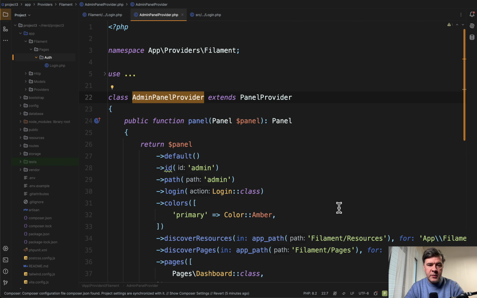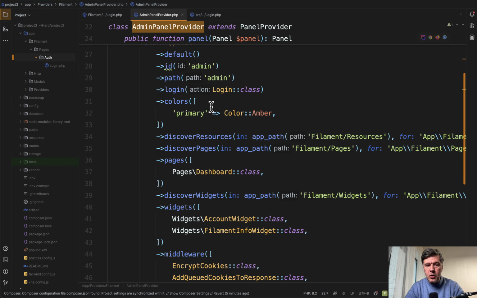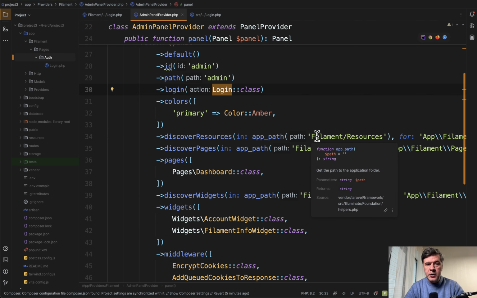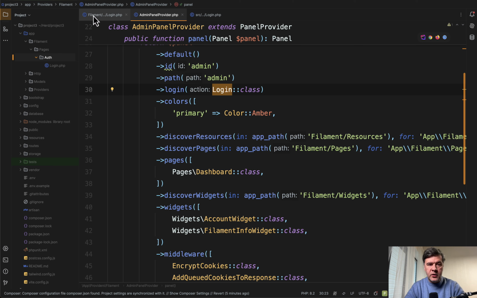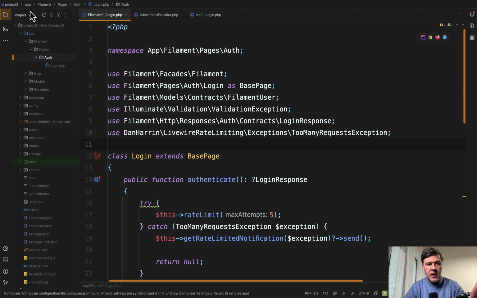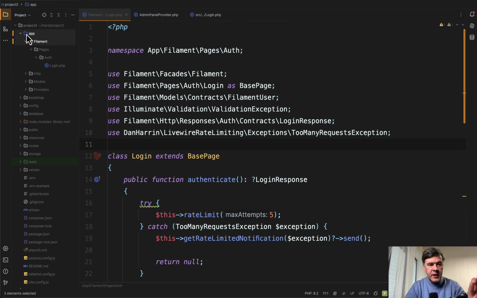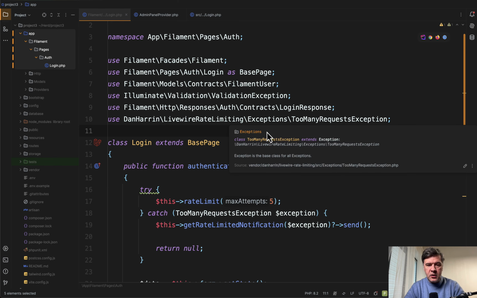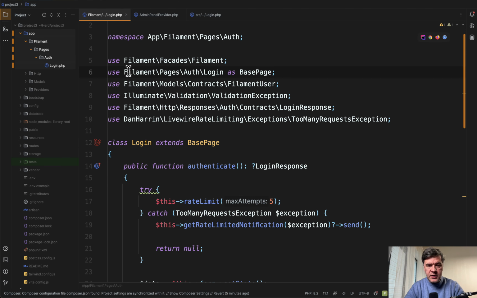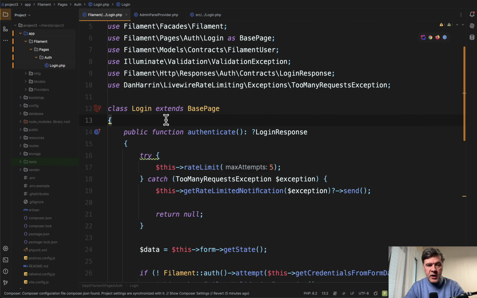So first, in your Filament admin panel provider, you need to override the login class with your own custom class. So you need to generate a PHP class wherever you want. For example, in my case, I'm doing that in app/Filament/Pages/Auth/Login.php, which should extend the default login page from Filament, which is this one. I just rename it with an alias as BasePage, and class Login extends that BasePage.